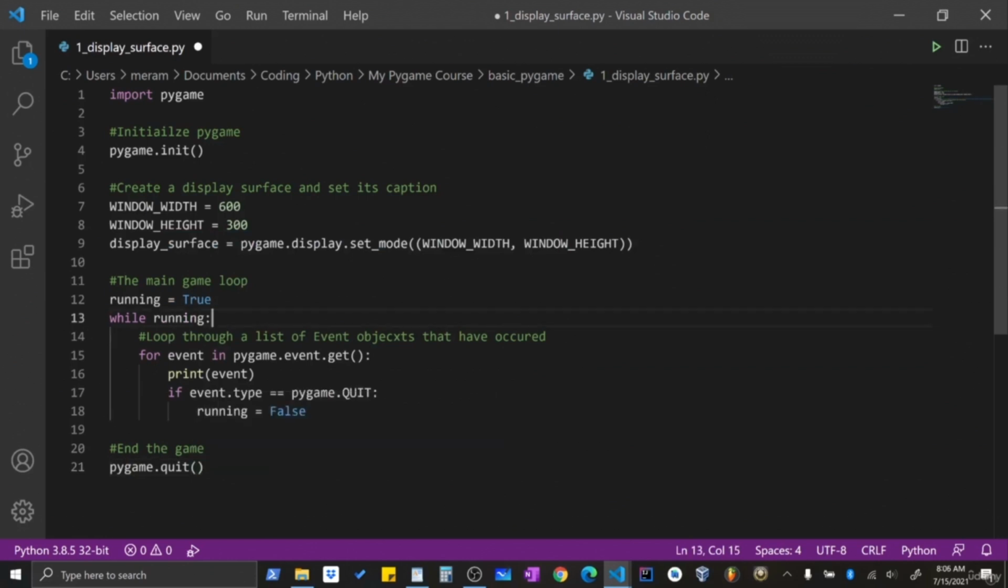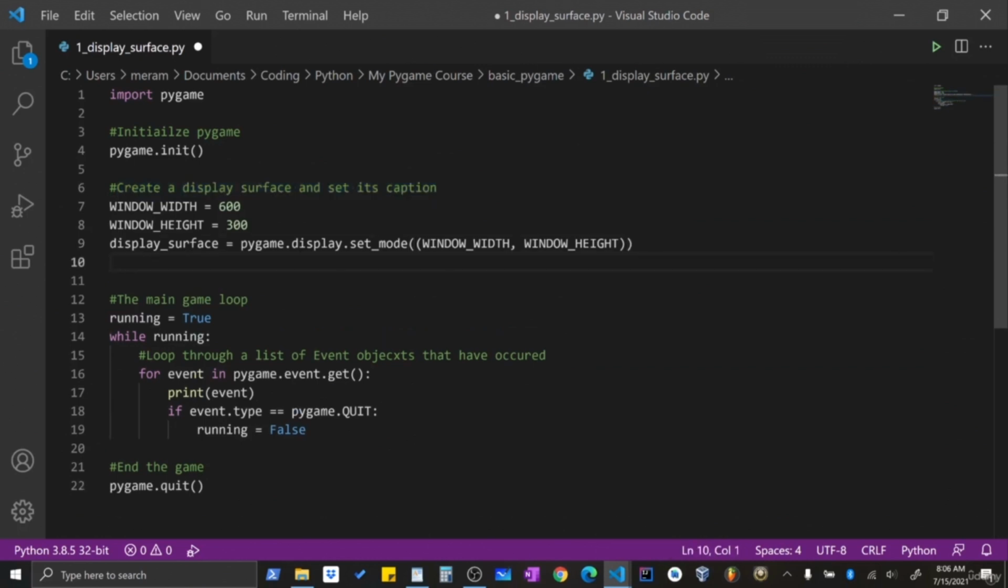Lastly, I can give my window, you can see I put up here, I've had create a display surface and set its caption. I can give my display surface a caption. And so why don't we give our window the standard hello world, because this is our first program. We'll give it hello world as our caption. So to give a caption, we'll say pygame.display.set_caption, and then inside here I can pass a string, and I'll say hello world.